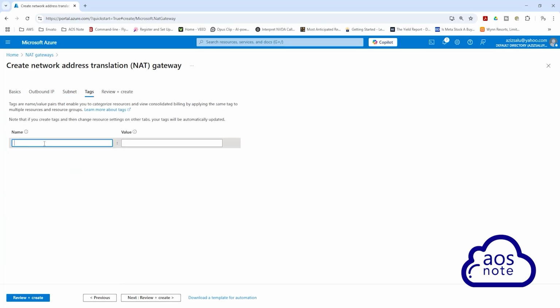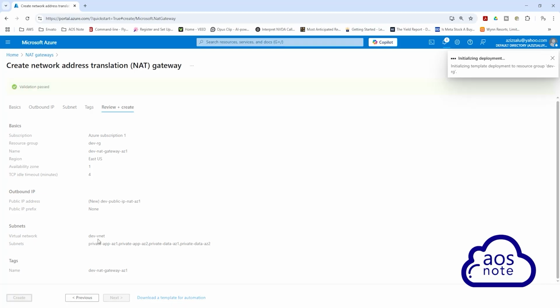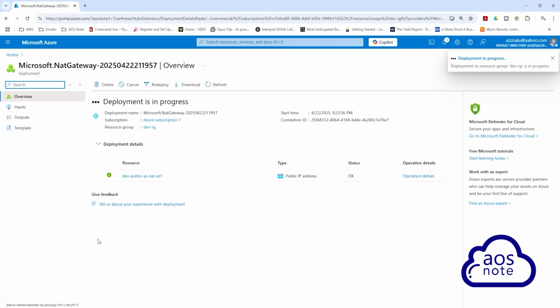On this page, we will give it a name tag. So here, I'm going to type Name, and for the value, I'm going to type Dev NAT Gateway AZ1. Once you enter your tag, click Next. And on this page, you can review the settings and click Create. And there you go. We are now creating the NAT gateway. Let's give it some time for the deployment to be complete.